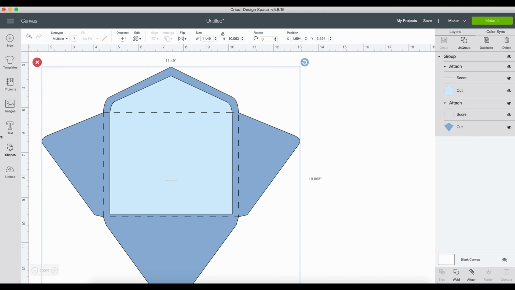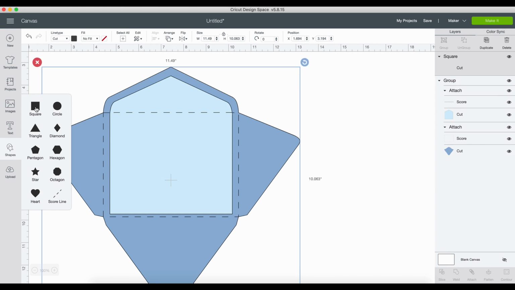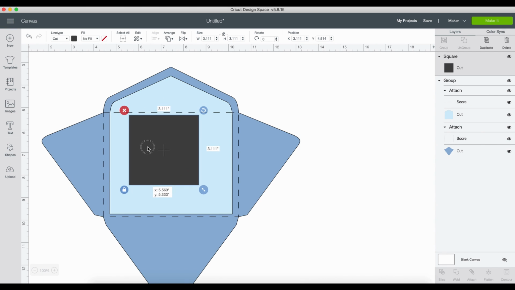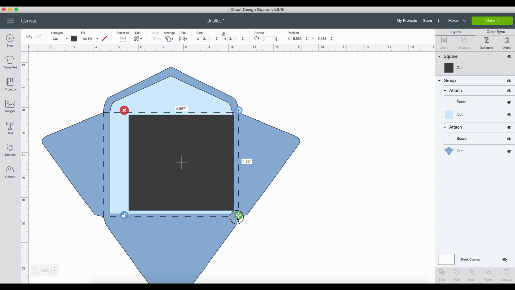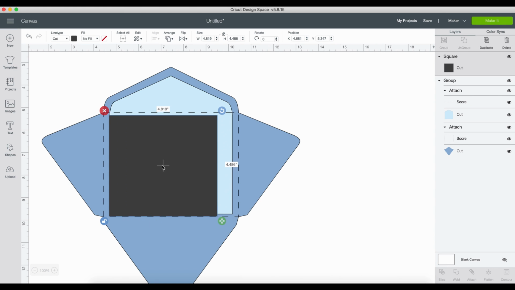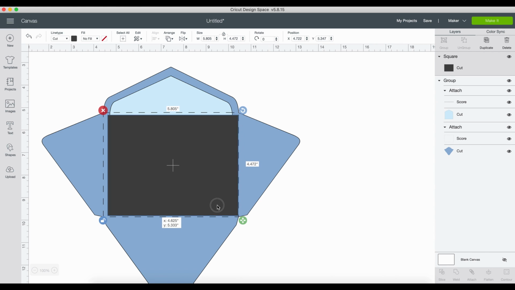Let's insert a square and unlock it. So we want to make the square big enough to give it room to fold. I think that's good, something like that. But I like working with even numbers, which is not necessary, but that's me. So let's say width 5.8 and 4.4.